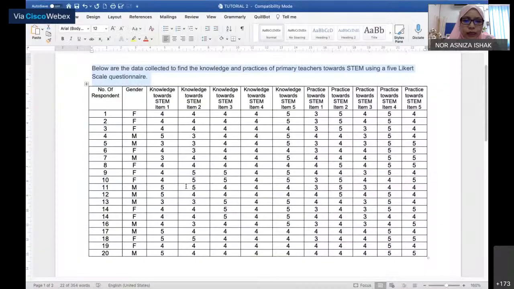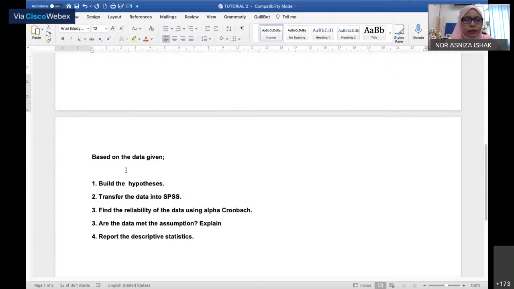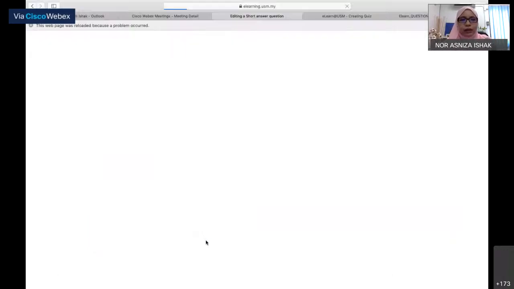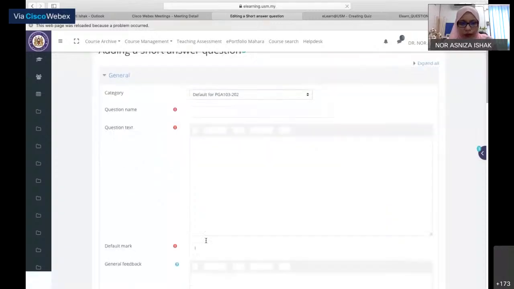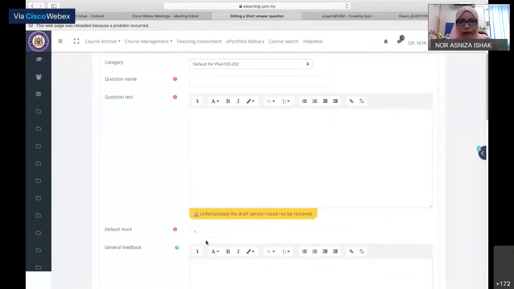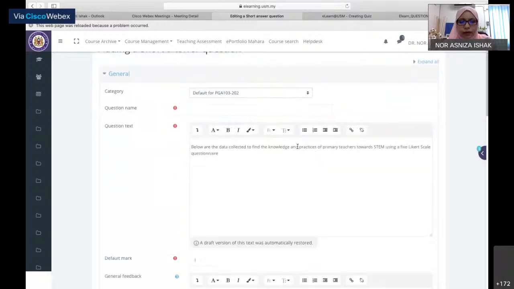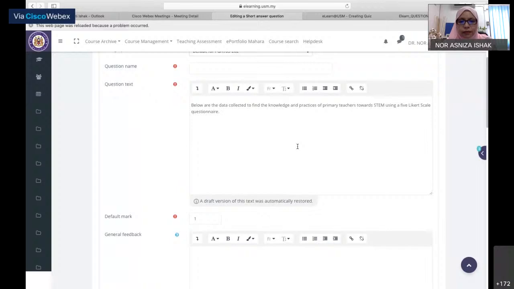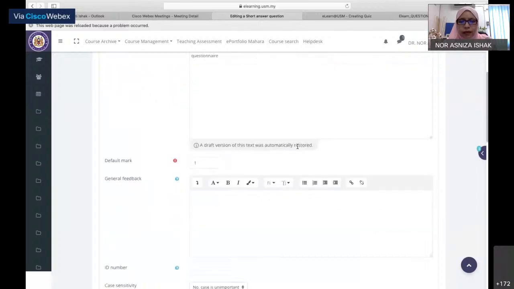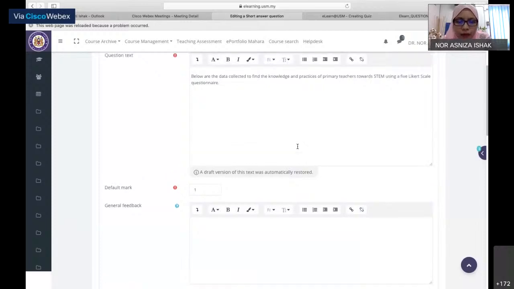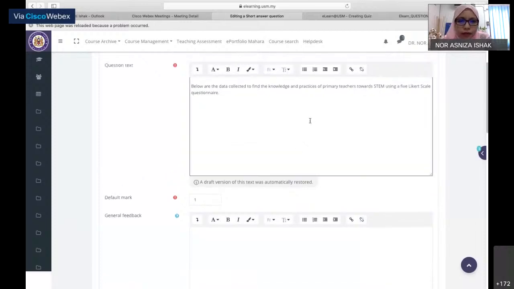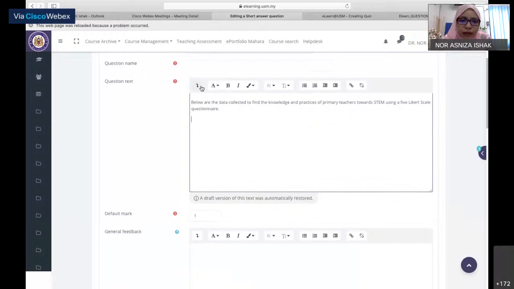So below the image, I have the question. Because I want them to write a short answer, maybe I will put this: based on data given, build the hypothesis, so they will answer it. Okay, let's see how it looks like. Wait. Okay, it takes a bit of time to appear. It's not working. Okay, never mind.